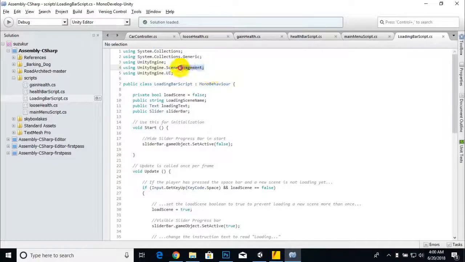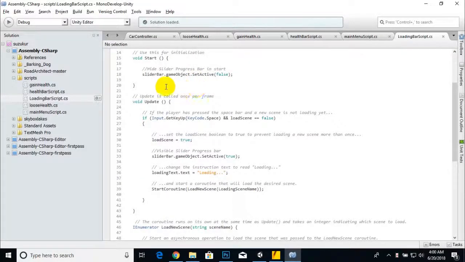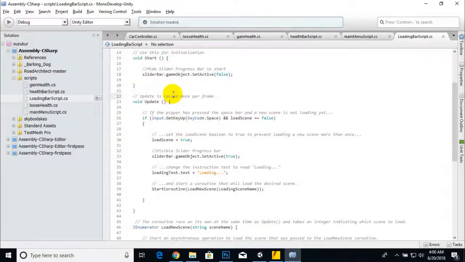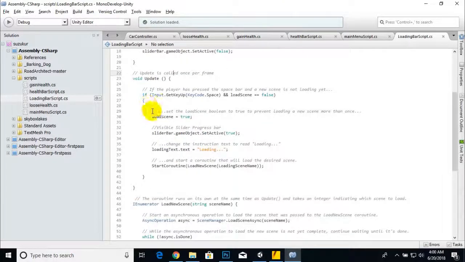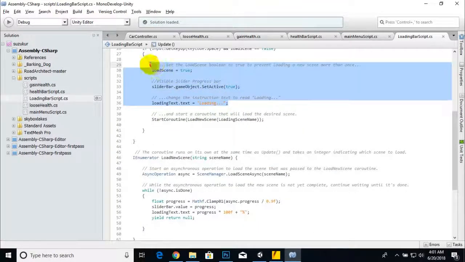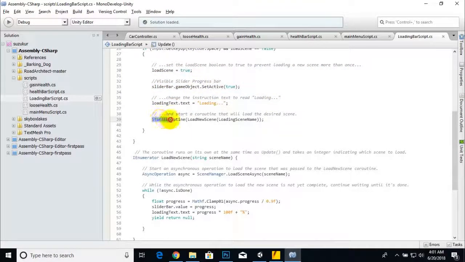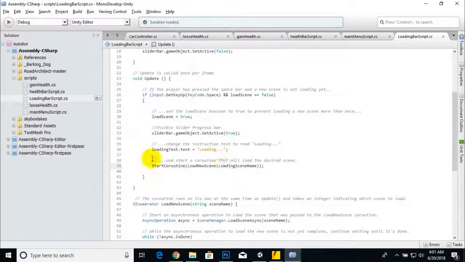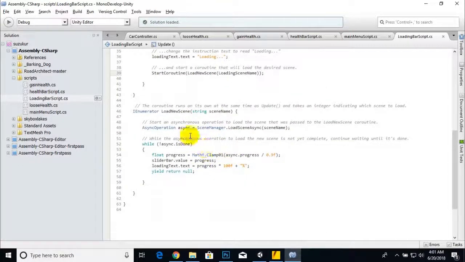So here you can see scene management is included, and initially we have to create one slider bar, which I will create now after showing you this script. Then in the update function, on space click, this function will be called. In this function the important thing is this start coroutine. From here, we will add the loading scene name manually, and it will get that scene name and show the loading bar, and then after finishing the loading bar, scene 2 will play.